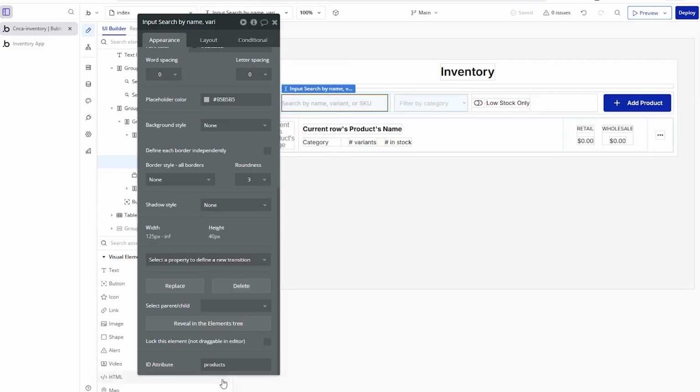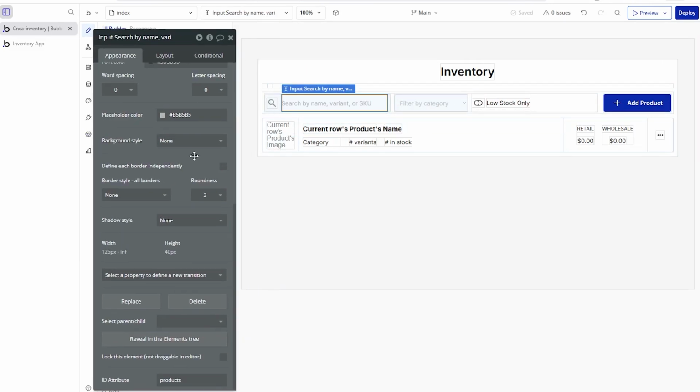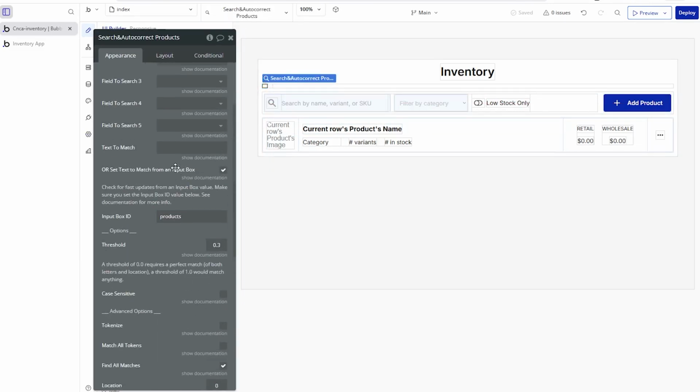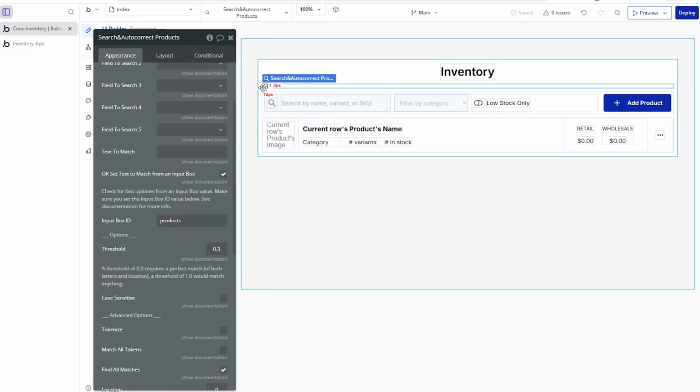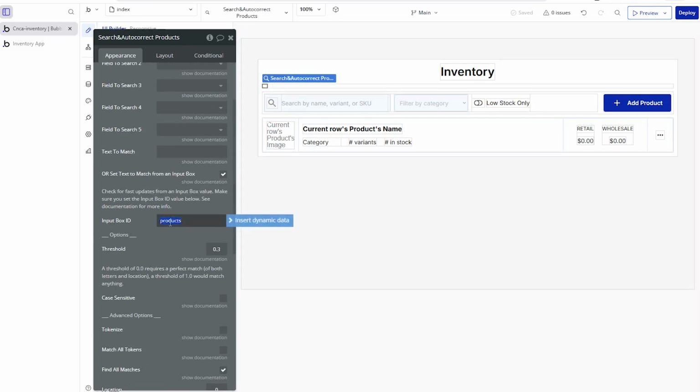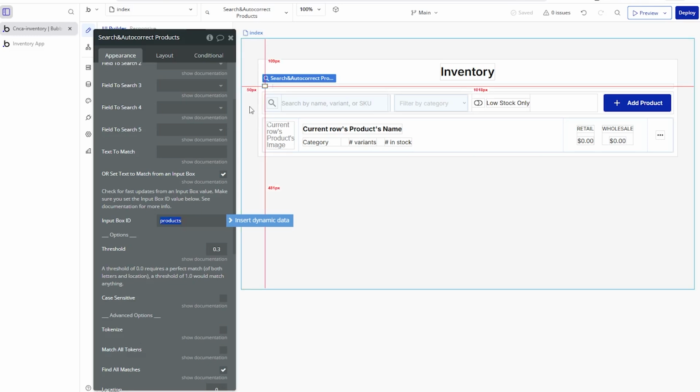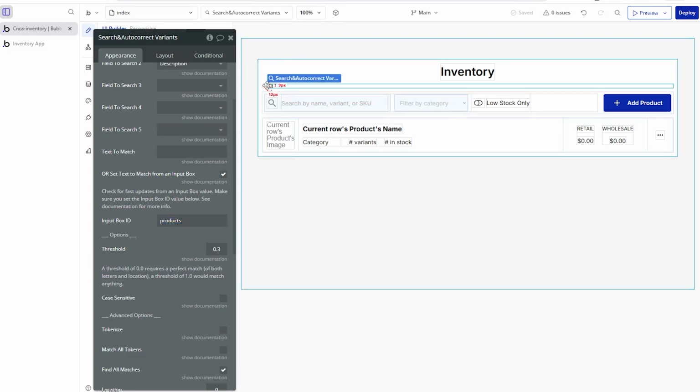for all of your elements. So enter in an ID, and you want to make sure that that ID is entered into the search and autocorrect plugin element in this field right here, input box ID. And we're actually going to use that same ID for both instances, okay, because we want both of them to look at the same input, all right?